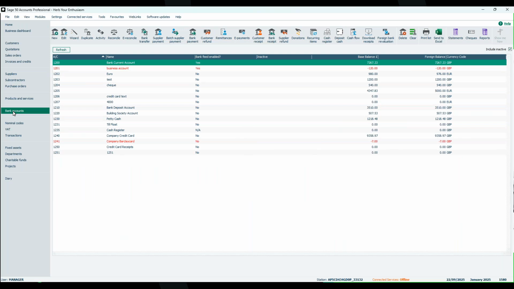So we'll run through a quick standard one first of all, so we can see what the difference looks like. I've got my 1200 bank account highlighted here, and I'm just going to click on supplier payment at the top. If you can't see supplier payment or batch supplier payment at the top, it may be due to the resolution of your screen. So I'll just quickly show you.